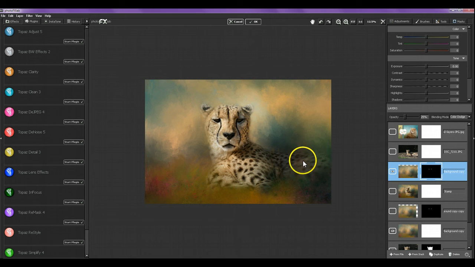So I did brush some of that body away, so that would allow the darker area of the texture to come through and kind of tone that down.